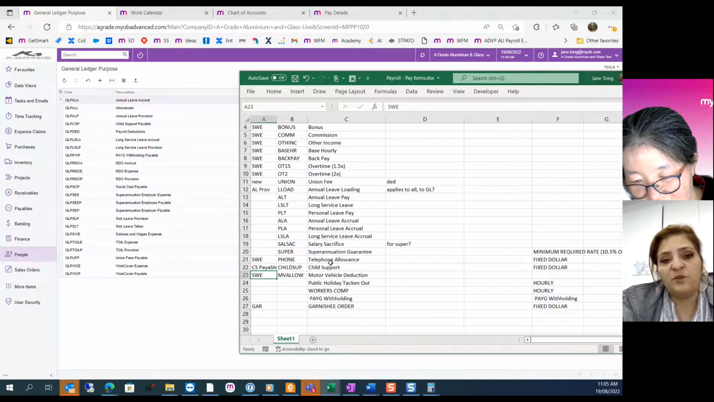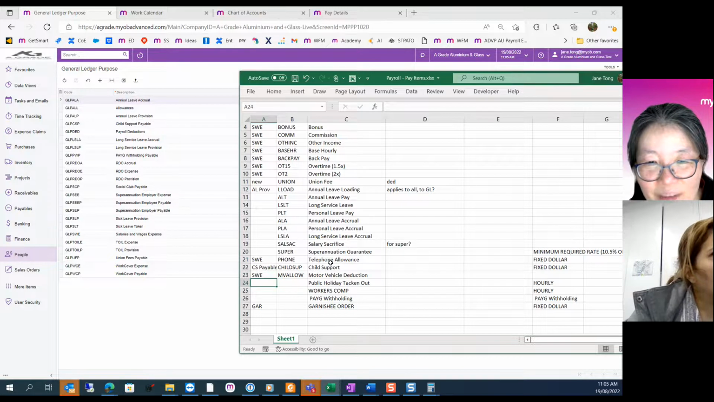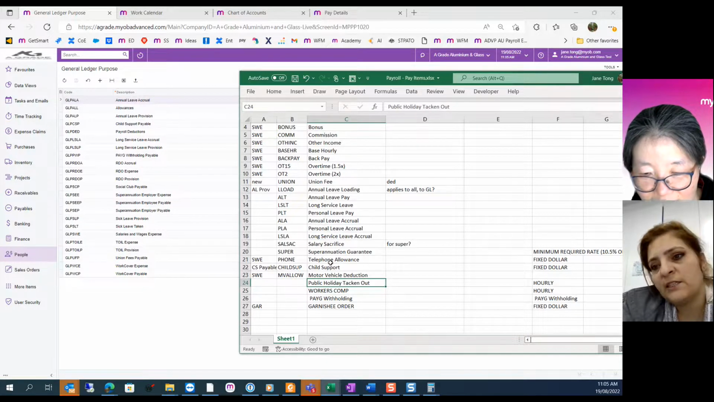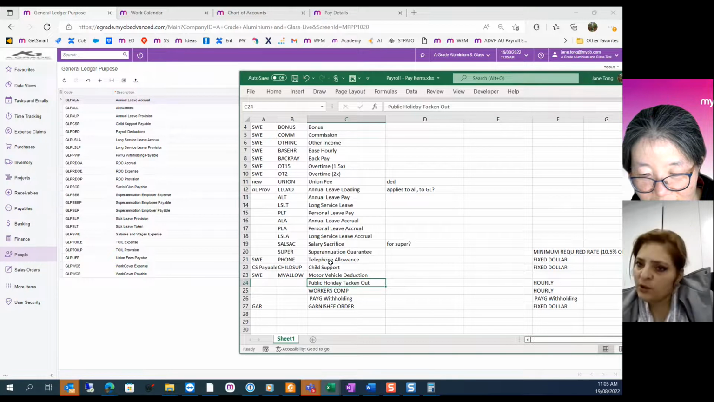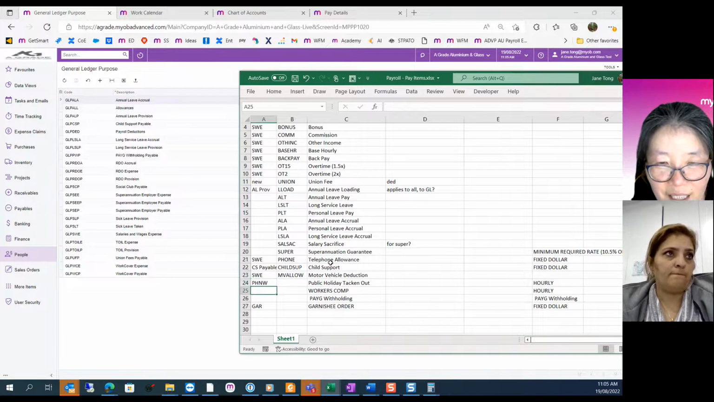I think it will be salary and wages. That's okay. And that's public holiday not worked payment, isn't it? Yeah, the public holiday that the system calculates to pay employees. Okay. So that's a public holiday not worked.